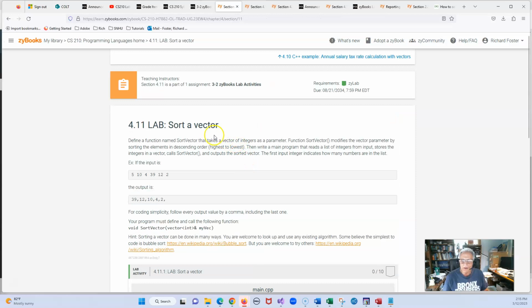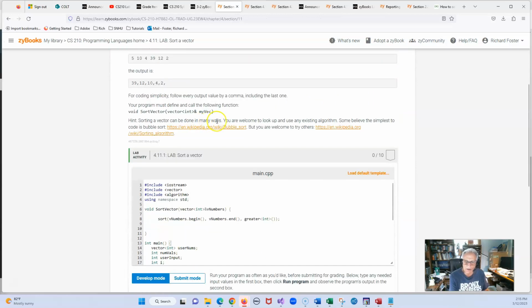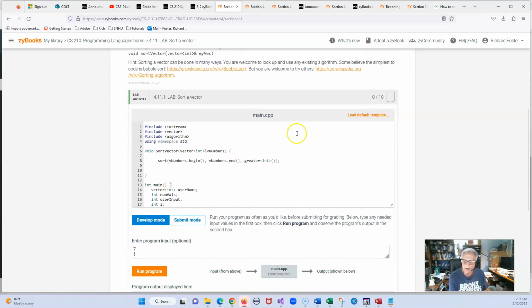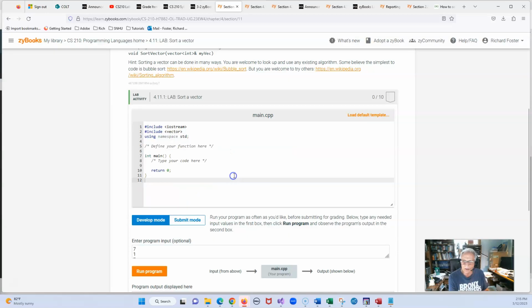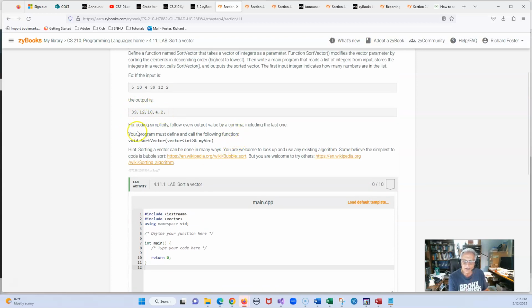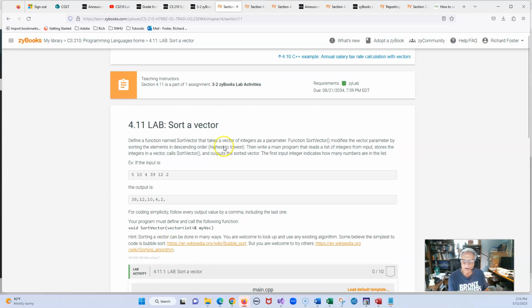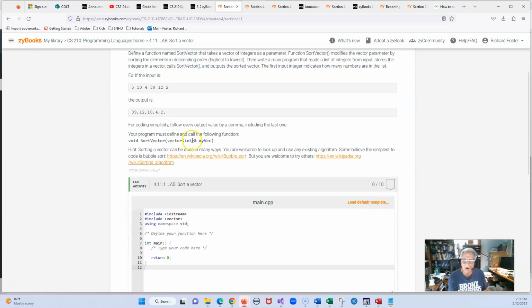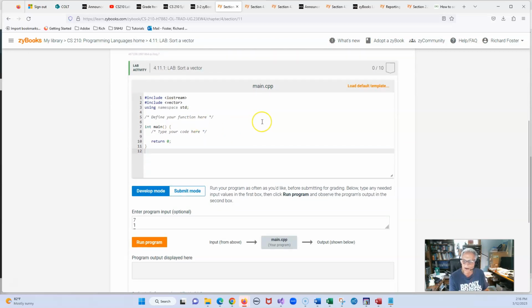Just waiting for load. So this is sorting a vector. Now I have a video here that you're going to look at, and this is what I have done. So I'm going to load the default template here so you can see what you actually will get. And this is how you're going to sort it. This is a description of it. All this is covered in the video that I made. So you will see that first thing on Monday morning.